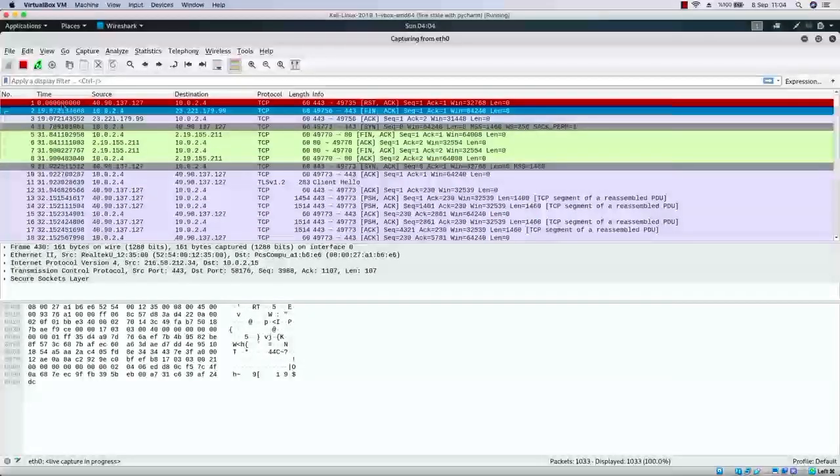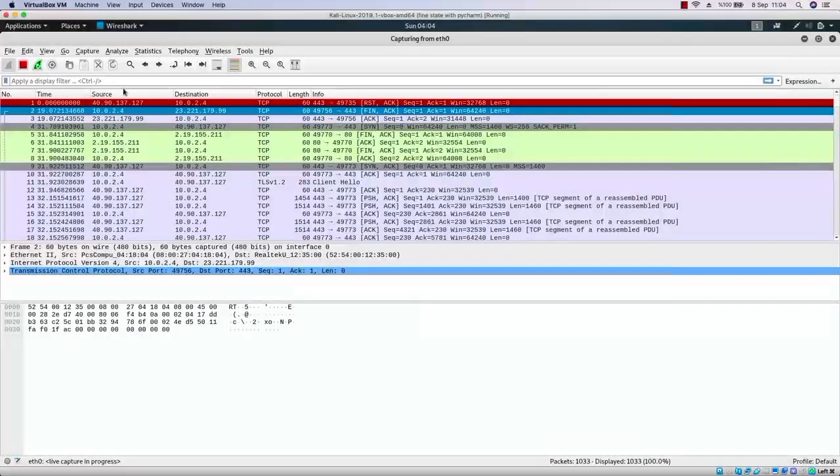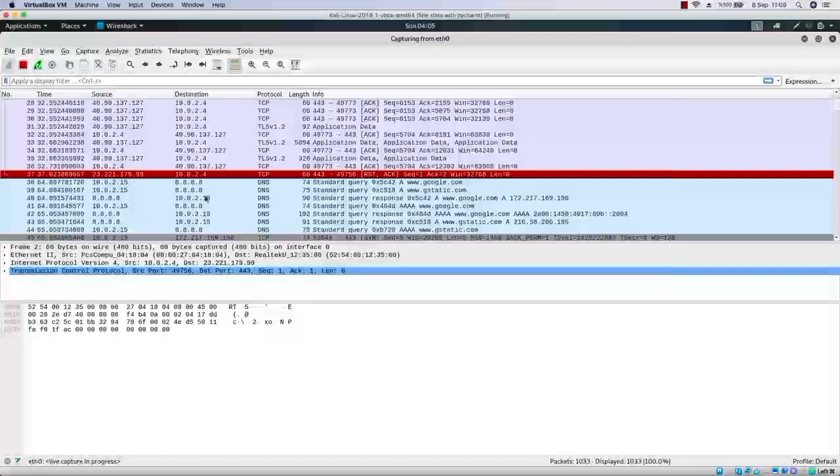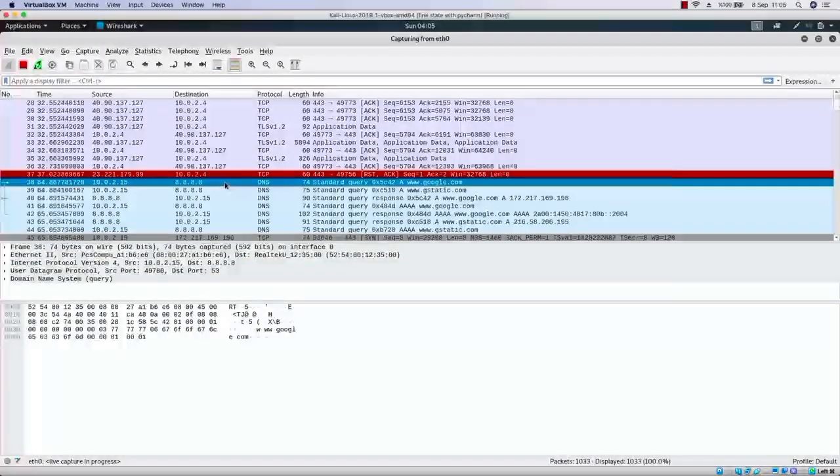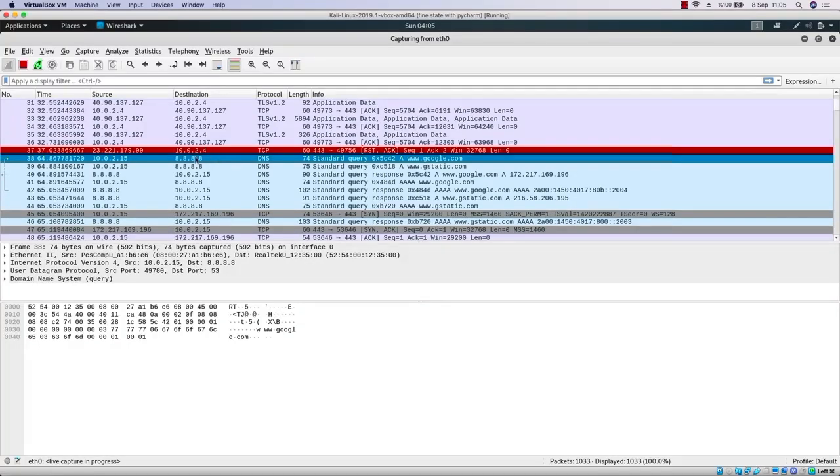Let's come over here to the top. As you can see in the number column, we have 1, 2, 3, 4, 5, 6. In the source and destination, we have the related IP addresses. So this is coming from this source IP address and going to this destination. Let me scroll down a little bit. As you can see, these are DNS packets, and in the protocol column we see the protocol category.